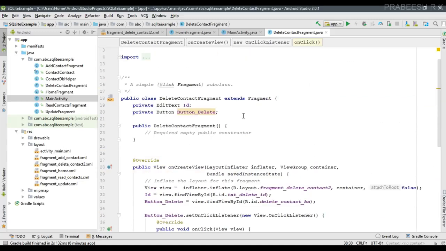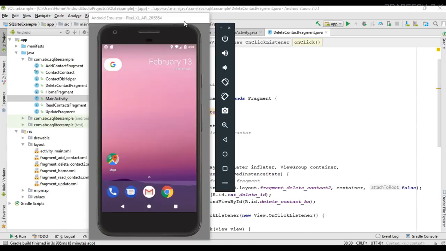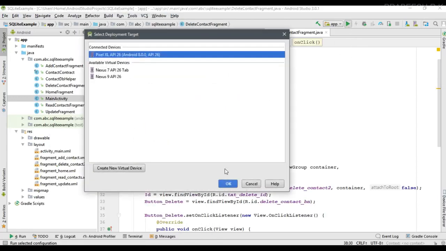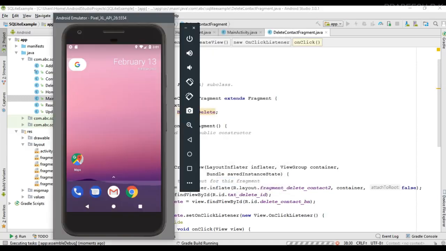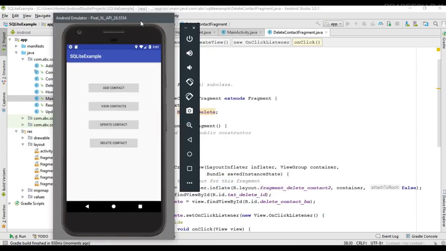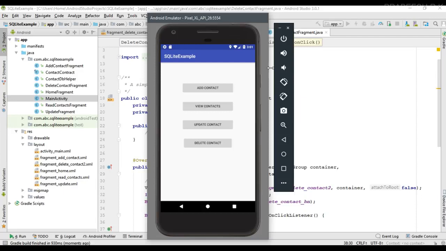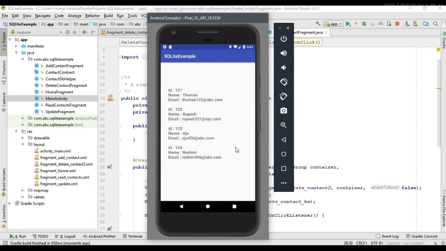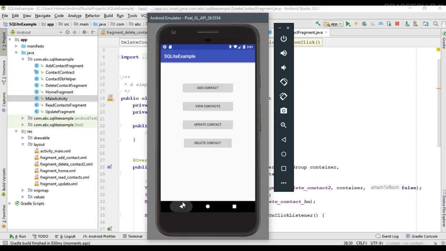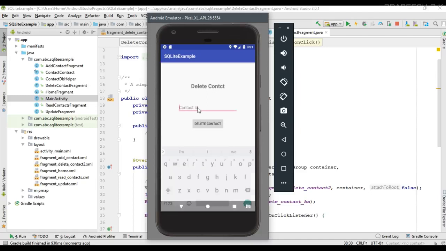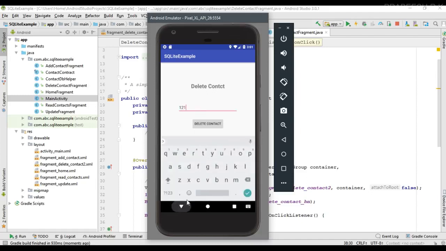Okay, so now we can test our application. So now run the application. Now the application is available on this virtual device. So first we can view the contacts. The database contains 4 contacts. Now here I am going to delete contacts one by one. First I am going to delete the contact with ID 121. So now try to delete that contact 121 and delete it.